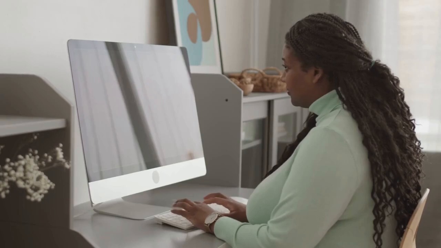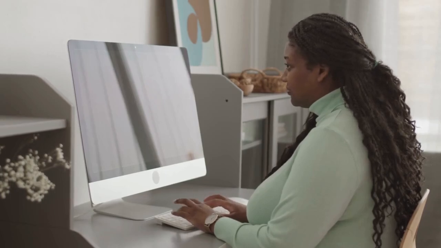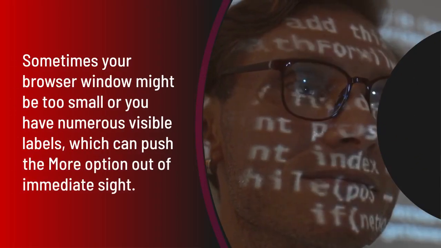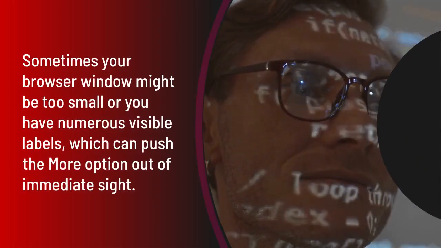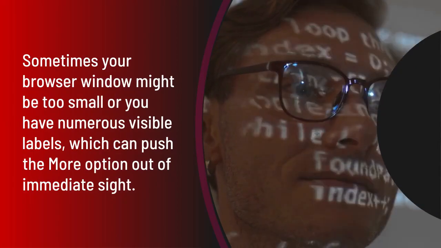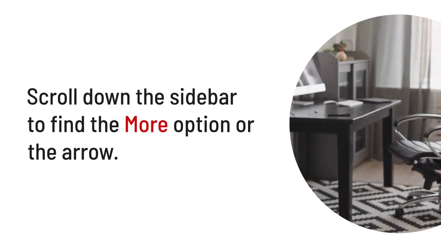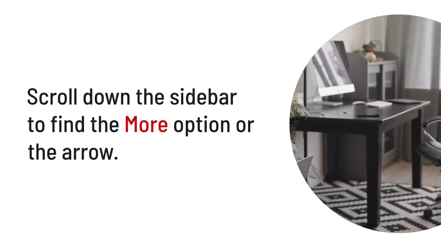If you still cannot find it, try scrolling down the left sidebar carefully. Sometimes, your browser window might be too small, or you have numerous visible labels, which can push the More option out of immediate sight. Simply scroll down the sidebar, and you will eventually find the More option or the arrow. This design helps keep your Gmail sidebar organized and clutter-free, making it easier to manage your email.